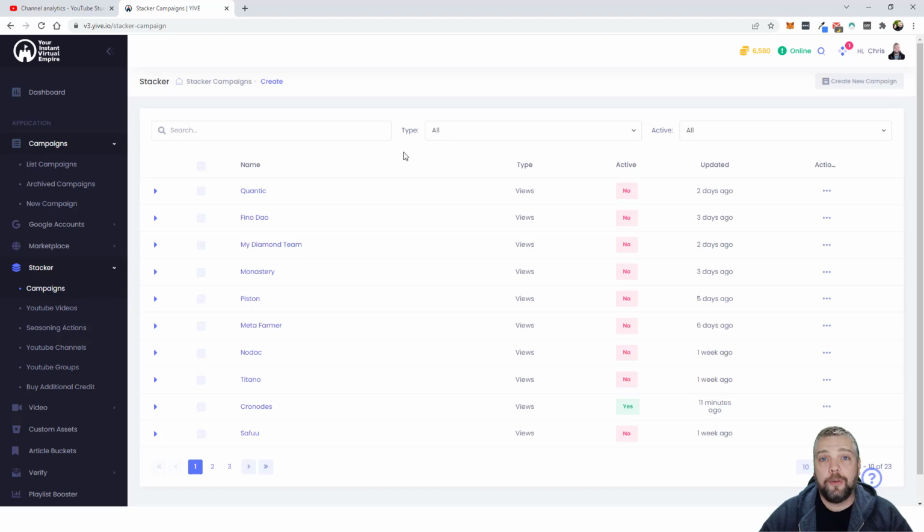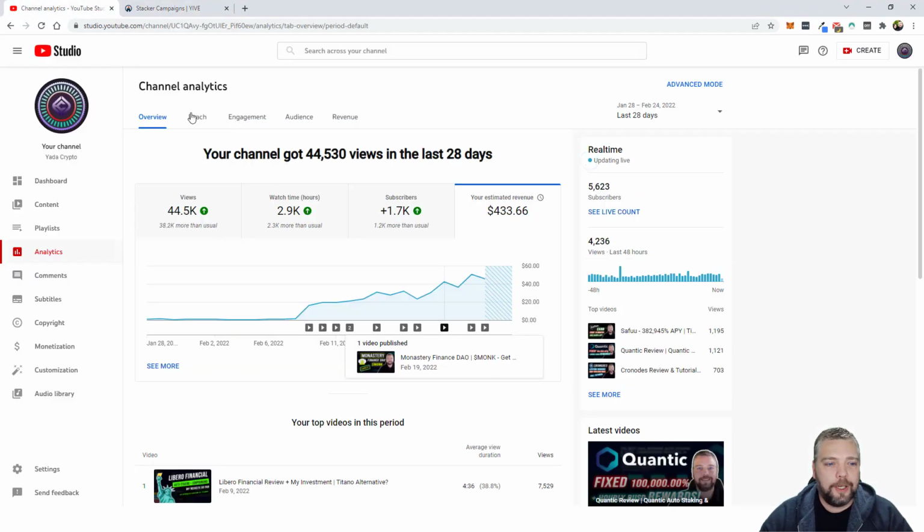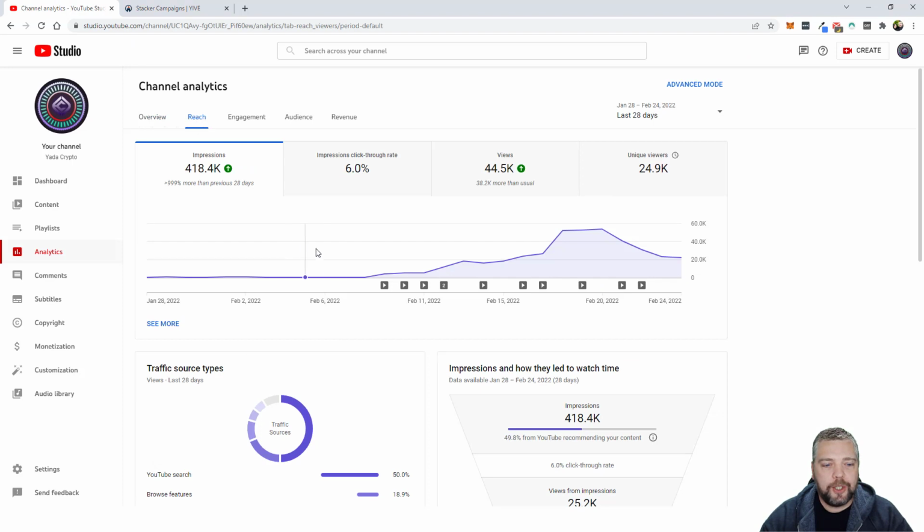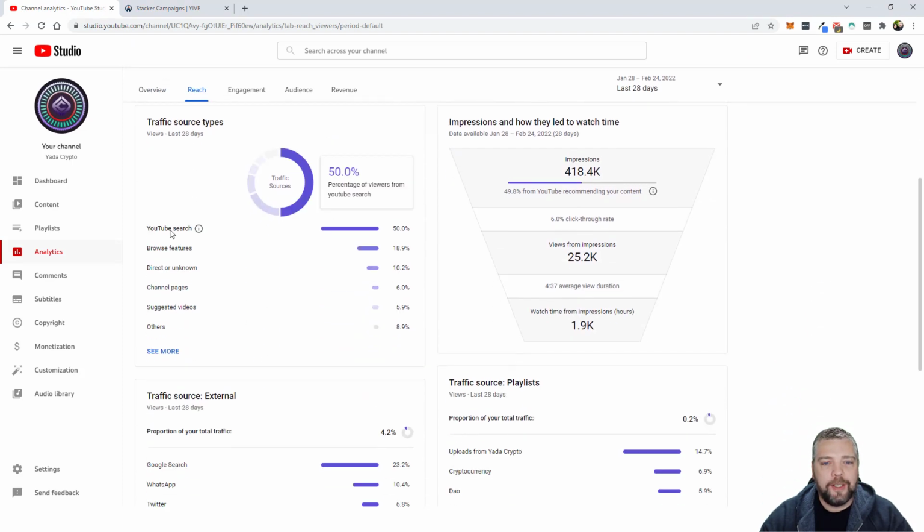and it starts showing your video a lot more within YouTube itself on the home page, the recommended and the suggestions. Let me show you real quick. If I go back over here and if we go to reach and scroll down, you can see here that 50% of all searches are on YouTube, but over here 49.8% from YouTube recommending your content.